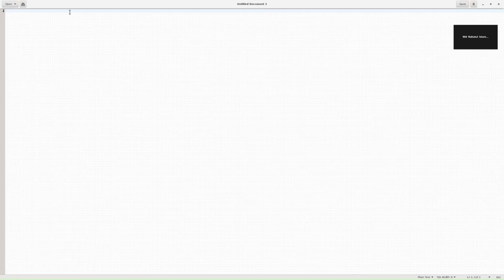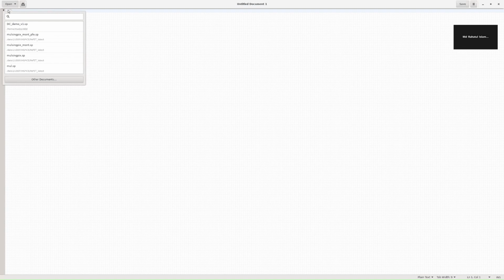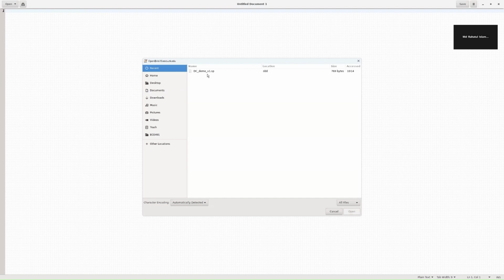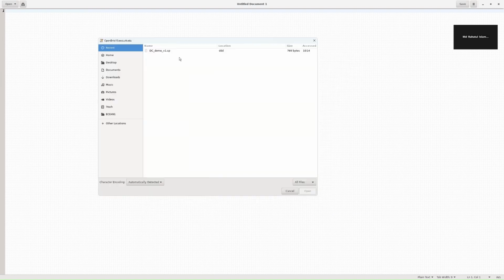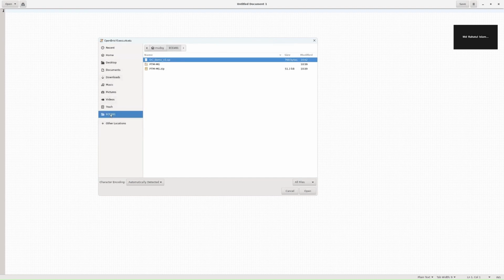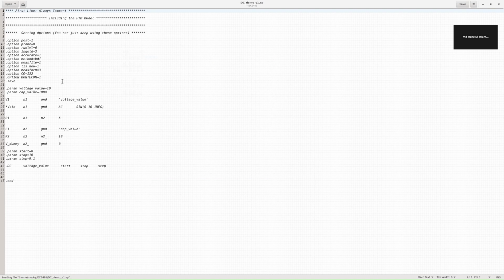From here, you can open the DC demo code that I have just uploaded. To open that file, just go to this open button in the top left corner. Here, you have to go to other documents. And here you may have to navigate through the folders to find your code. So let's go to the folder EC491, and then you will find the code DC demo v1 SP that I have just uploaded. Let's click open, and this will open the HSPICE code. From here, you can just edit the code and do your own stuff.